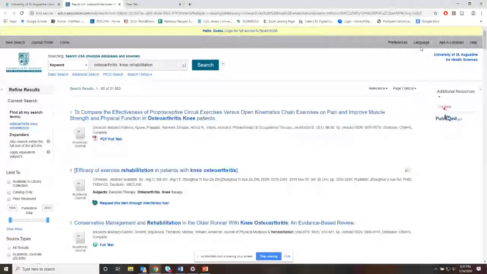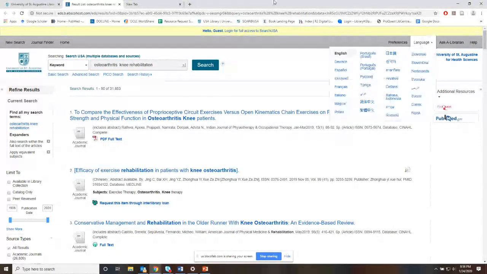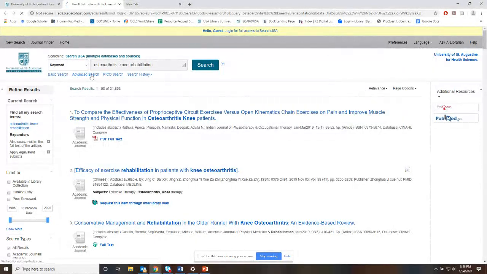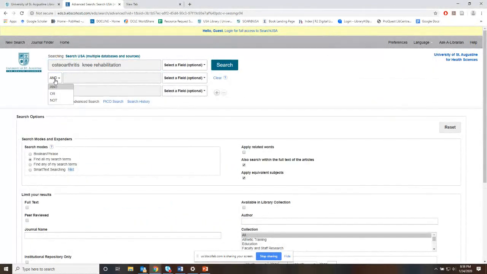I advise students, especially at the beginning of their research, to exercise all options before they start really focusing with the truncation tools and with the Boolean operators. If you don't know, those are and, or, not. And if you go to the advanced search, it will give you those options, so you're not adding them in yourself.